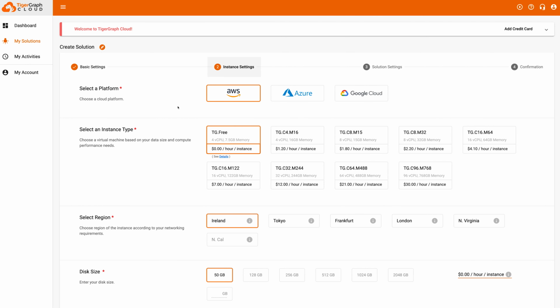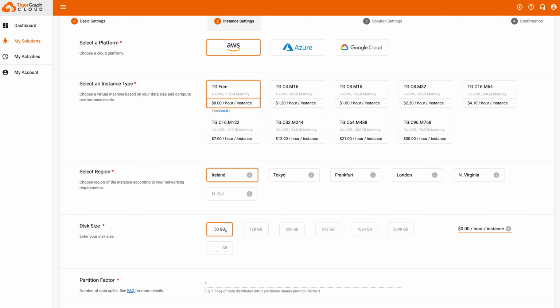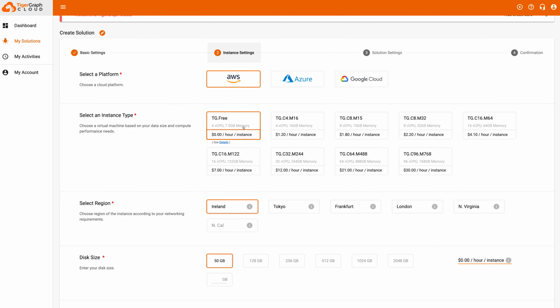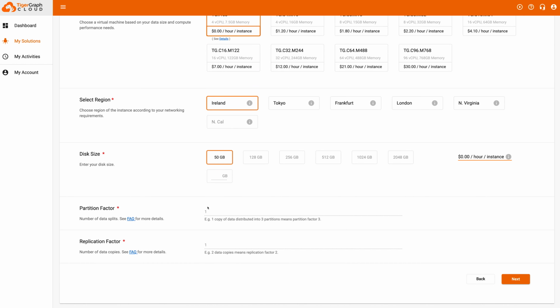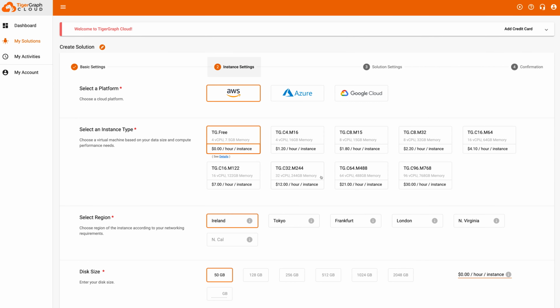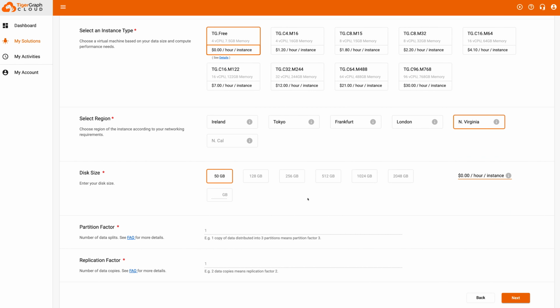So on the next page, we'll see that we have the ability to select our cloud platform provider, as well as our tier, more or less, and then a region and disk size. So I'll be using the free tier, which does lock us into a 50 gig disk size and limits our partitions and replications to 1. I'll be using just AWS since that's the default, and I'm going to change my region to North Virginia just because that's closest to where I live, but realistically, any region will work for you.